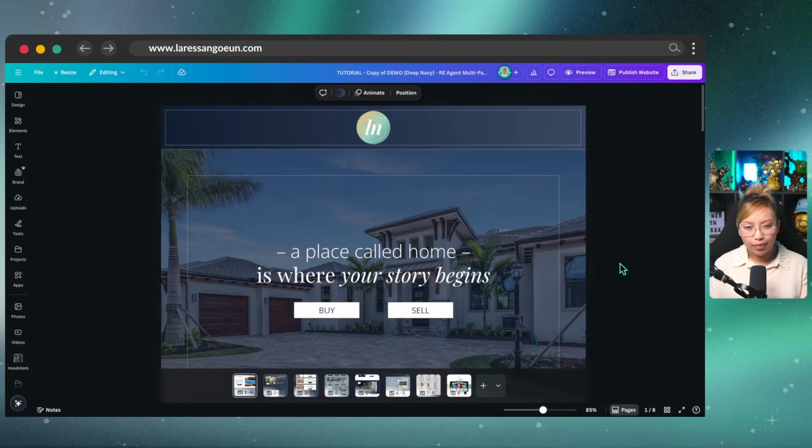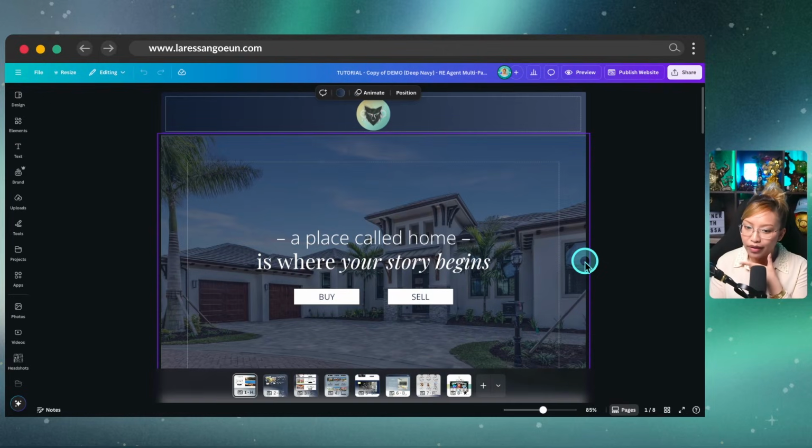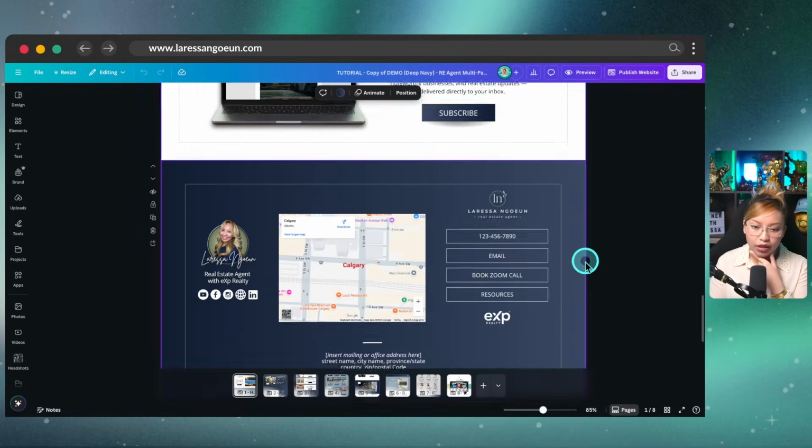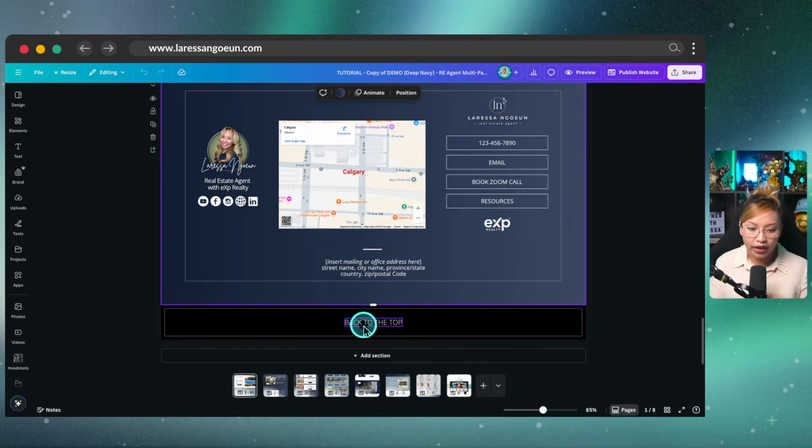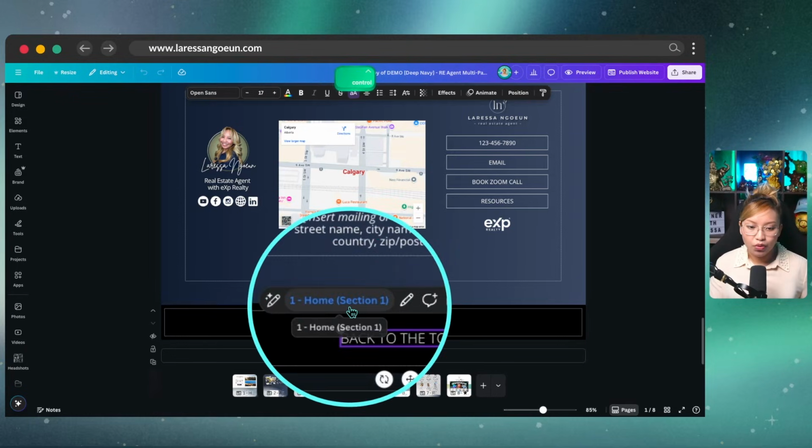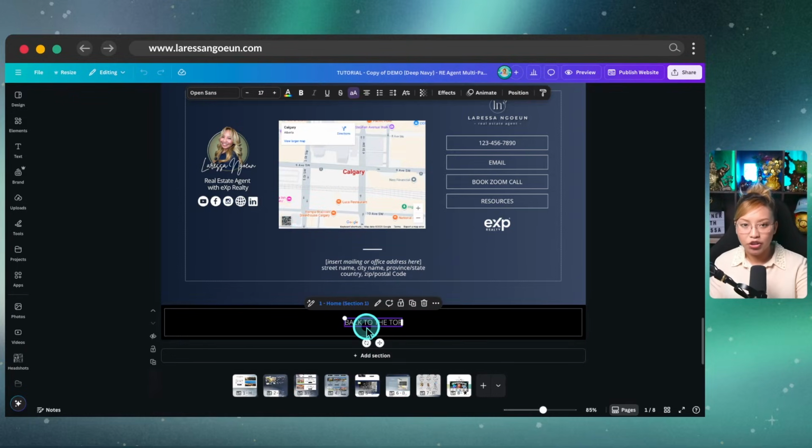So the first kind of embed hack that I have for you, or not embed hack, but rather URL hack, is if you scroll all the way down to the bottom in my footer section, I have a piece of text here that says back to the top. And what I've done is I've actually hyperlinked it to the first section of this page here.